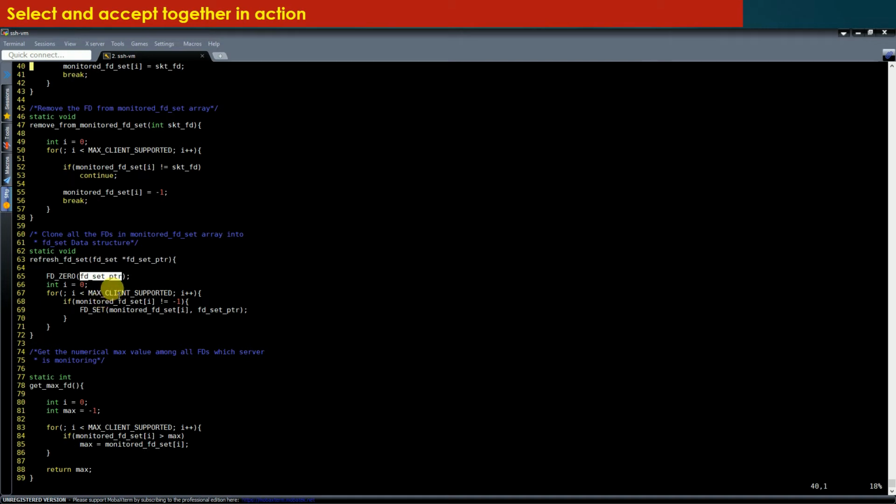So when we discuss the code further, you will understand what the use of this API is. For now, just understand that this API simply removes the older values of file descriptors from the FD set data structure and copies the file descriptors which are being maintained in our array to this FD set data structure. So basically this API refreshes the standard FD set data structure with the file descriptors present in the array.